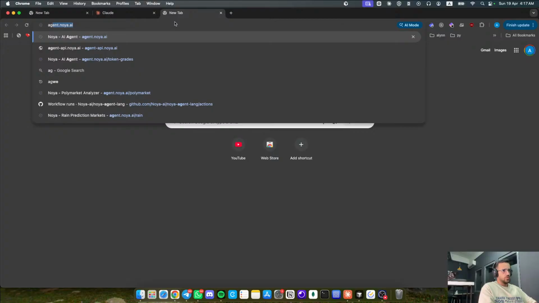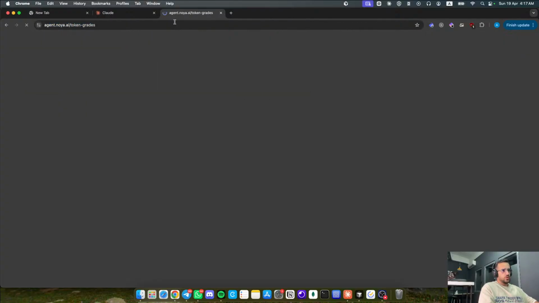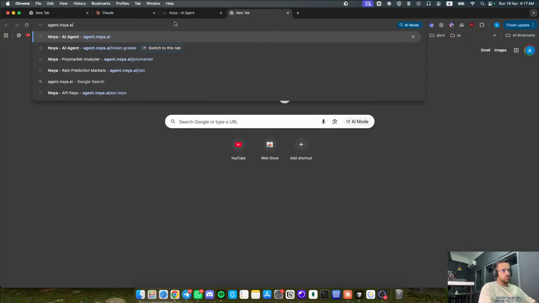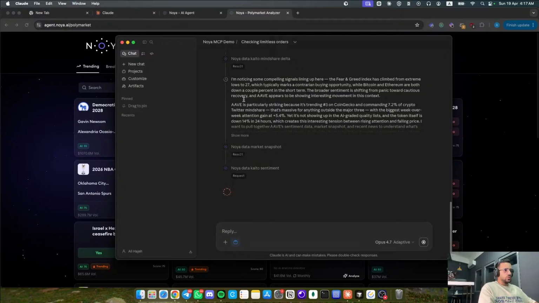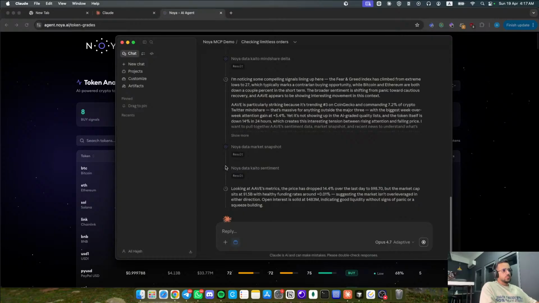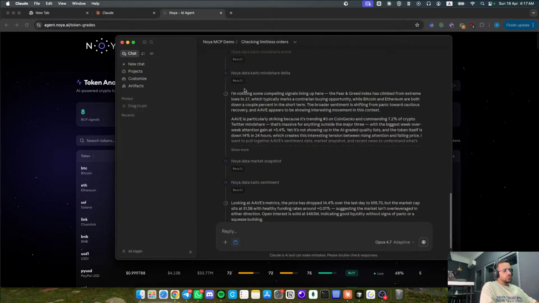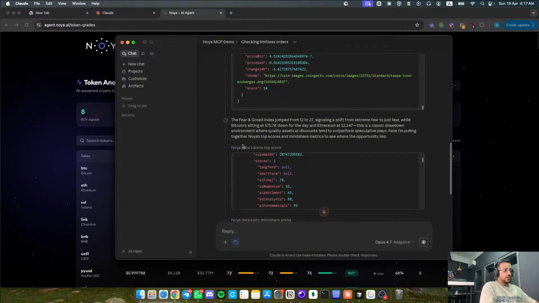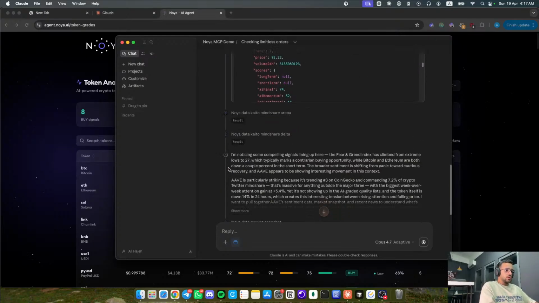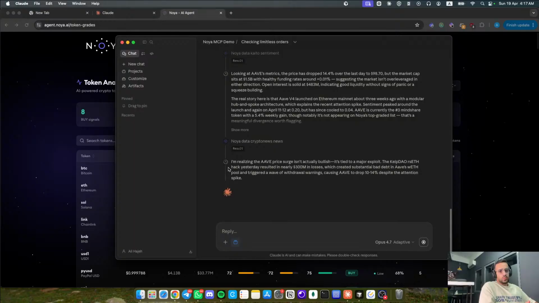If I didn't say it earlier, all of this data, token grades and agent.noya polymarket, all of this data is integrated into the agent, so it's aware of everything. After fetching all of this data, what's very nice about this tool is it aggregates and analyzes the entire data. Look how many tools it has used. It's aggregating many sources of data to give a final analysis. You don't get that with normal search.